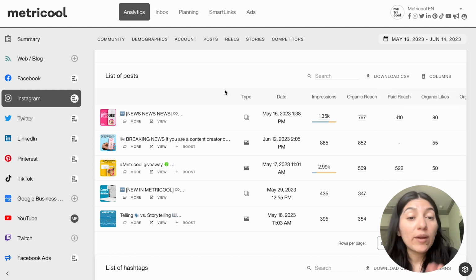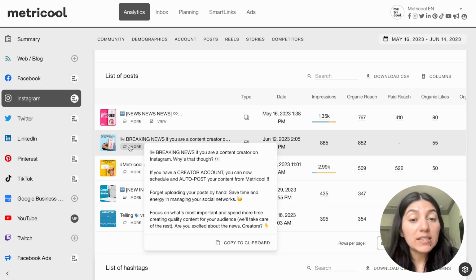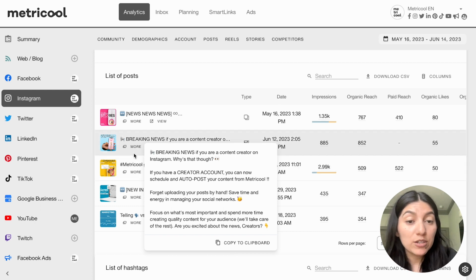And then another really great feature we have in our analytics is this section right here. So if you click on more under any specific post, it's actually going to give you the caption of your post, which is nice because you can copy this to your clipboard. And let's say one of the posts did really well, you can copy that to your clipboard, repurpose it to a different platform, or find a different way to reuse or recycle that content, making it super simple and easy for you to do that.